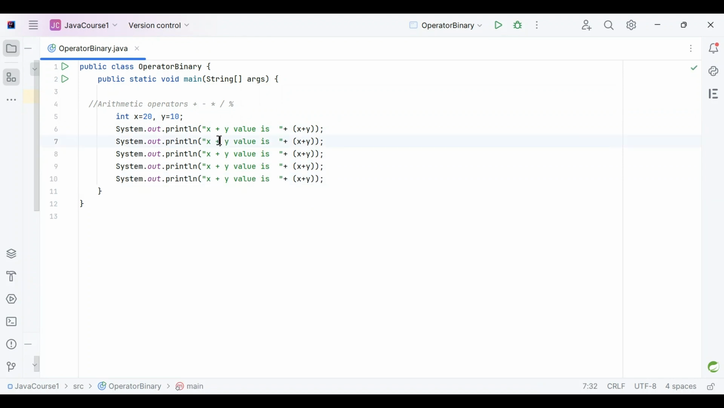The second operation that we will demonstrate here will be x minus y, and here I'll have to apply the operation of subtraction, which is minus. The third statement will be x into y. And fourth we'll do division, so put the division symbol. And fifth is modulus, so put modulus.